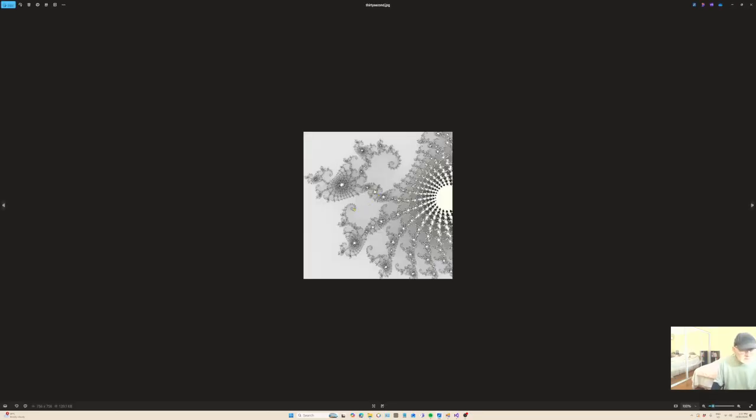Now, in this image here, you can see that the overall image features self-similarity, meaning that that portion there, for example, is a smaller version of this portion here, isn't it? And that portion there is a smaller portion of this. And so all these bits that go around this spiral here are just getting smaller and smaller, but they are replicas of the bigger image. And of course, this whole thing is part of a bigger image. So that's what I meant by self-similarity.